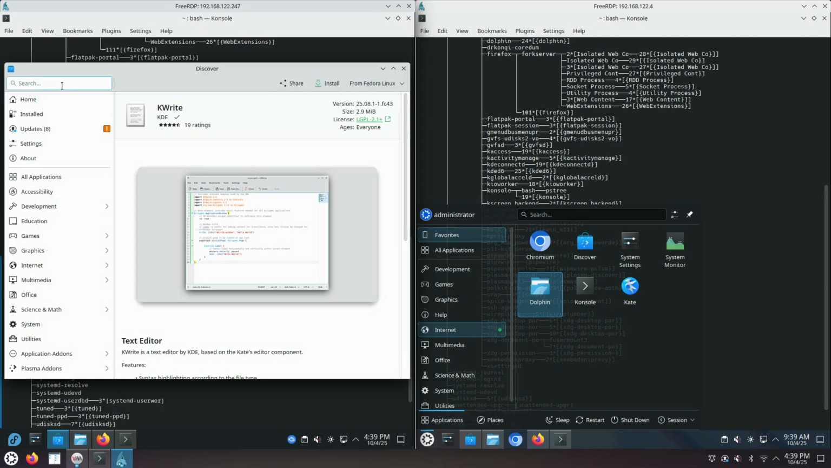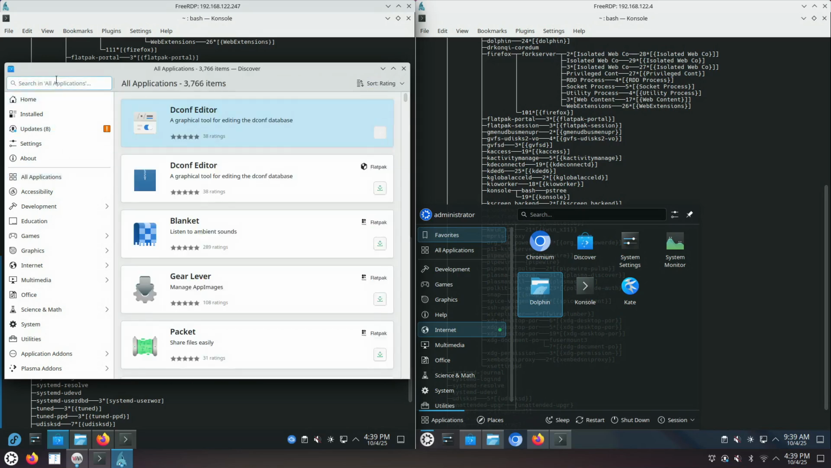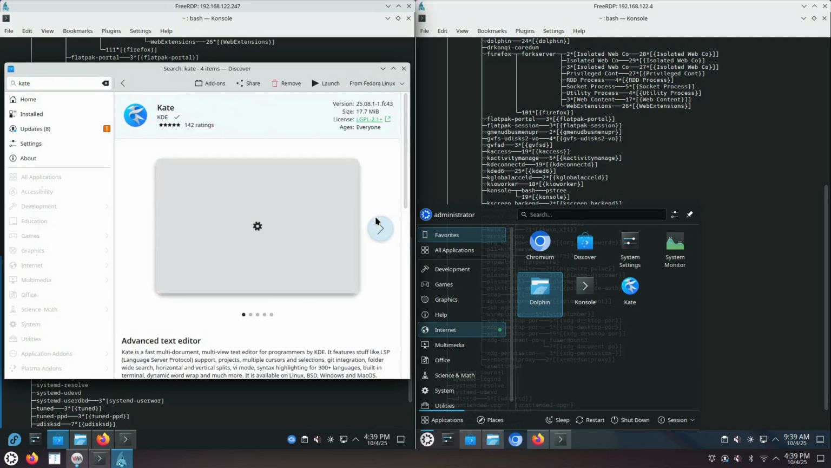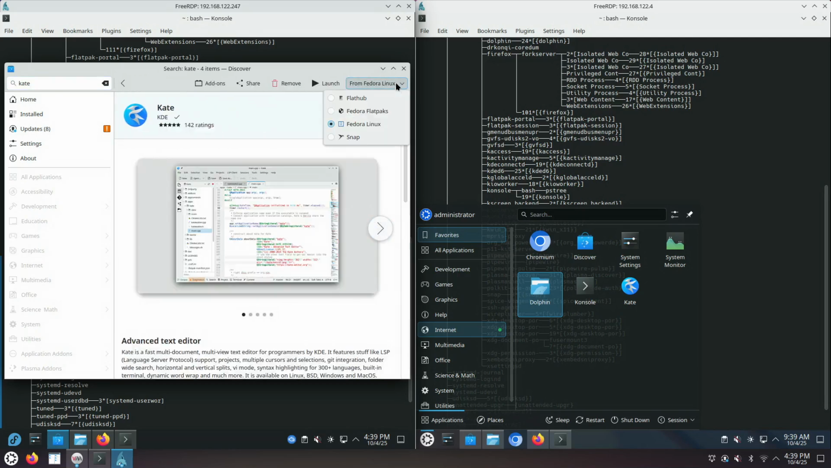And that's it. And let's install Kate. How do we do that? All applications, Kate, enter. And install it from Fedora Linux.